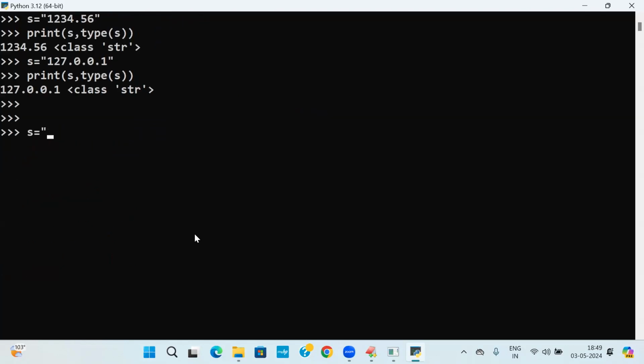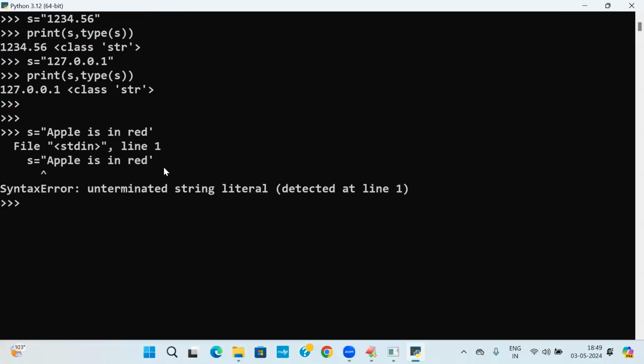Whatever quotes you start with, ending also has to be done with the same. Example, S is equal to, you started with the double quotes. Apple, I wrote it. Apple is in red. If we write starting with a double quote and you are ending with a single quote, it is an error. What you started with, you have to end with the same only. Are you following me? Print of S comma type of S.